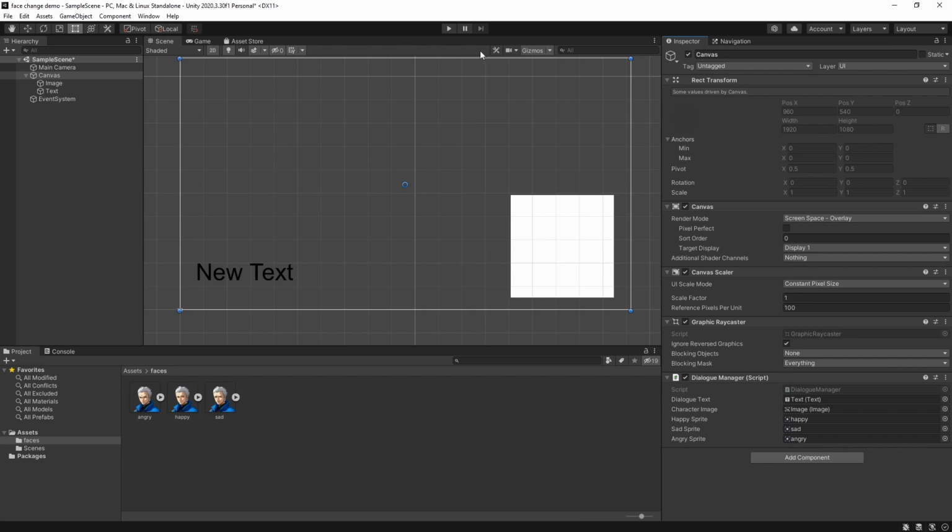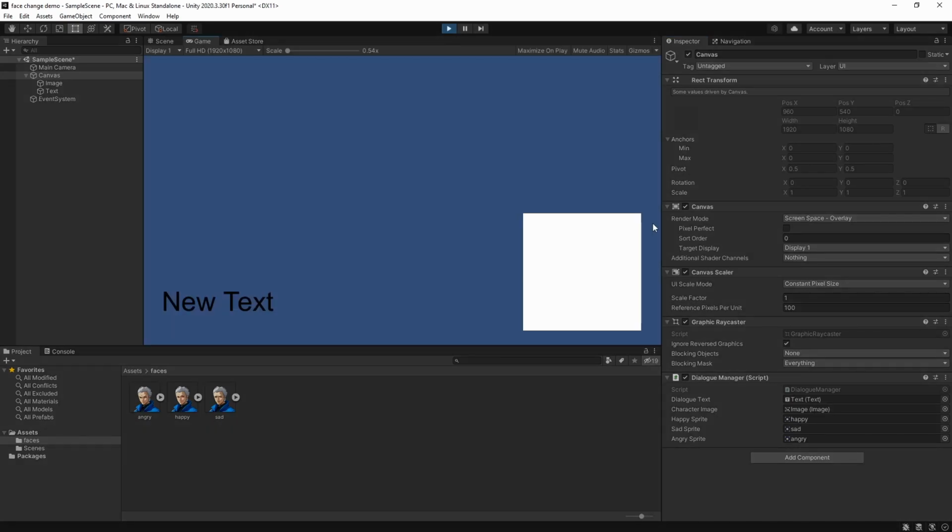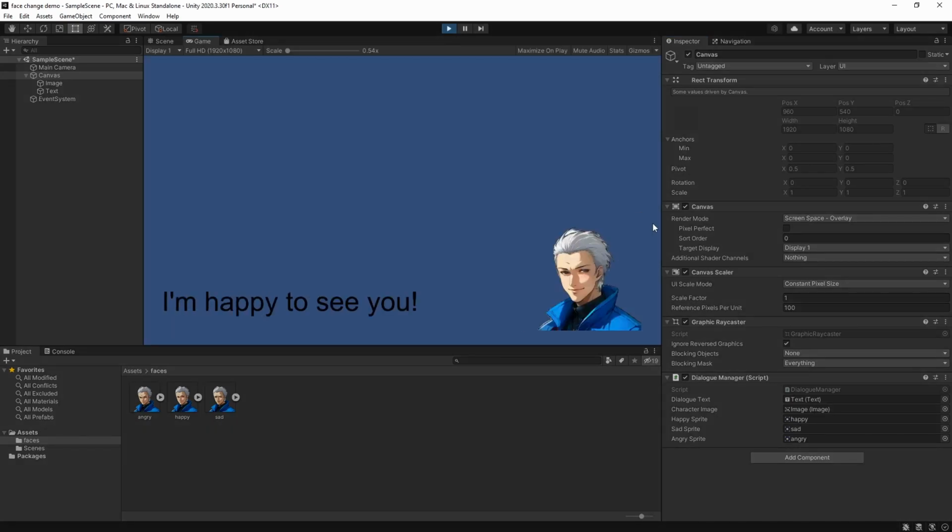Once that's all done, if I now click play, and then press the spacebar, you should be able to see the image and the text as well. I'm going to press space again and one more time. And that's it. You've successfully recreated the persona style character portraits in ComfyUI and Unity.